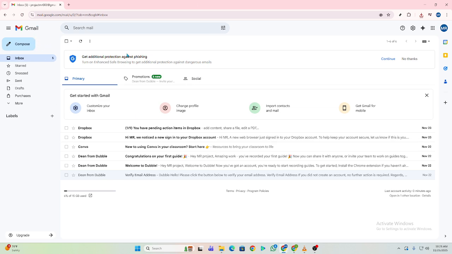In this quick tutorial, I'm going to show you how to change your Gmail layout in just a few minutes. The full 2026 guide. Gmail updates its interface pretty often, so I'll walk you through the newest layout settings step by step. All right, let's get into it.